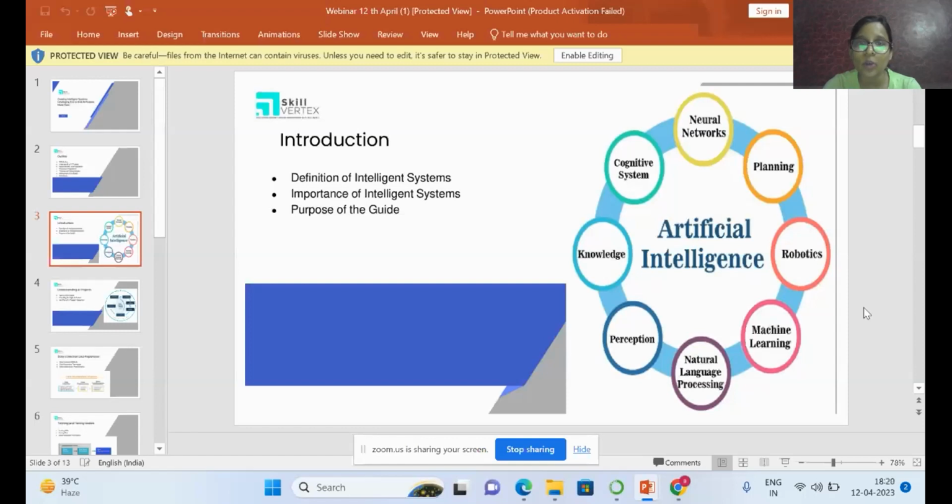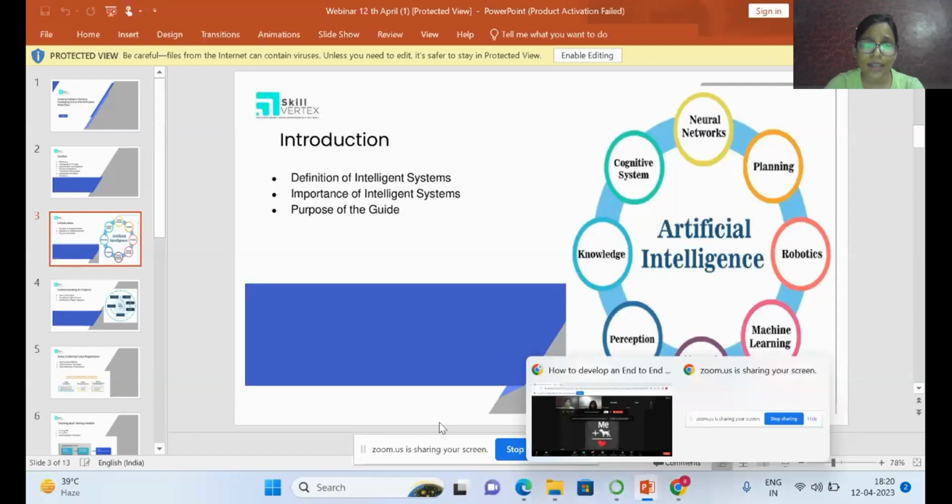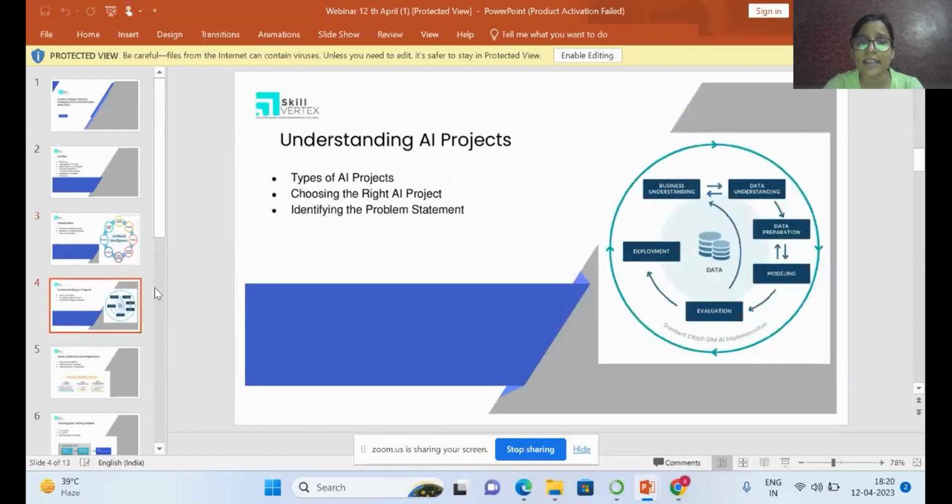Together, all these things make up artificial intelligence, and that's how intelligent systems are made. That's why there is so much importance on intelligent systems. Now the next thing is understanding AI projects. That means the different types of AI projects. Now that you have seen what artificial intelligence is, we have to see what the different types of AI projects are, how to choose the right AI project according to your perspective, and how to identify the problem statement.